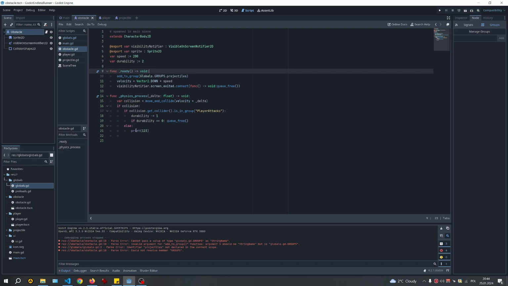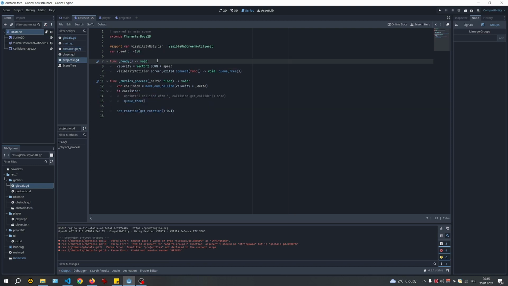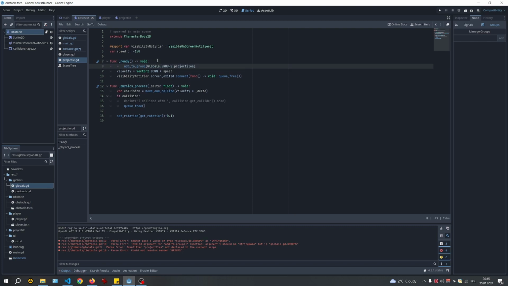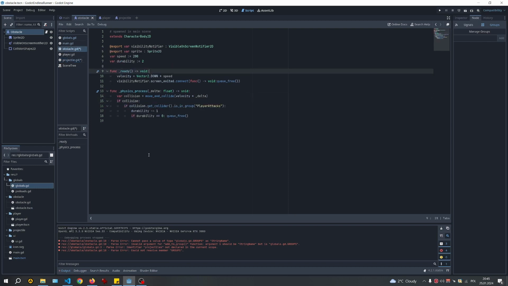And what's the print here? Looks like I've been debugging something. So let's also remove it. Okay, so it seems like I've been experimenting in here. This is an obstacle. One more thing, this shouldn't be inside of obstacle, but inside of projectile. I collided with, we also don't need it. Now back to the obstacle.